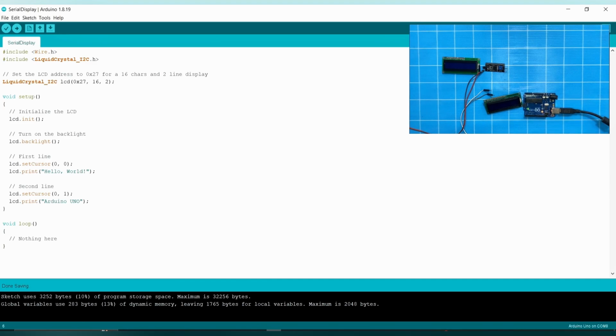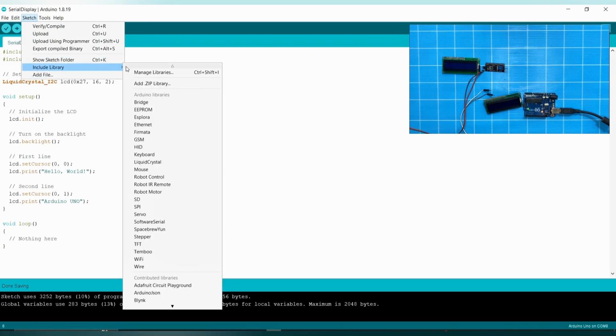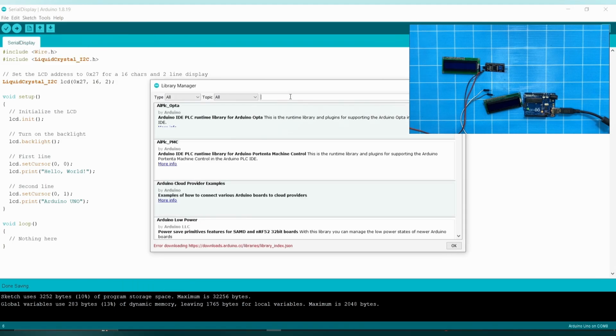Now we move forward towards the programming section. First of all, if you do not have the required library installed, then go to Sketch, include library, click on Manage Libraries. Wait for a few seconds until the loading is complete. Now search for LiquidCrystal I2C.